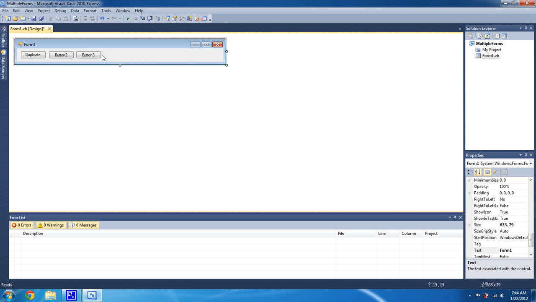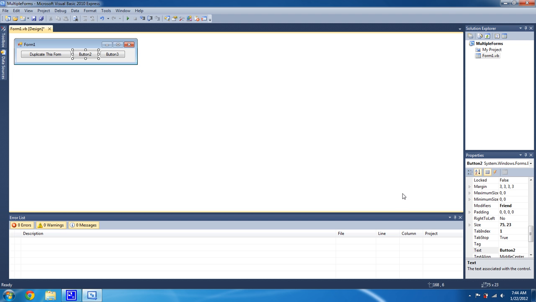It's probably not going to be that big, so I apologize. I'm always a perfectionist, but anyway. So duplicate this form. This one will be form 2. The next one is obviously going to be form 3.